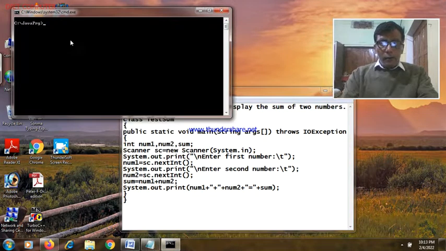Now I have returned to the command prompt window, where I have to first of all invoke the Java compiler, because I have made the modifications and the modification has been saved, but we have to get a bytecode generated for the program. So I am going to invoke the Java compiler first, so that bytecode may be generated.